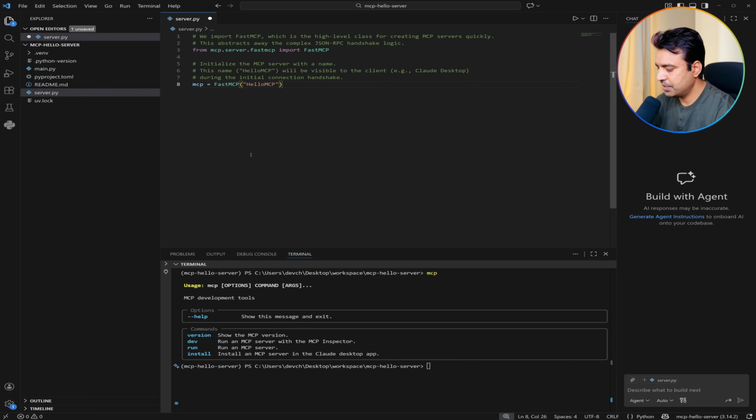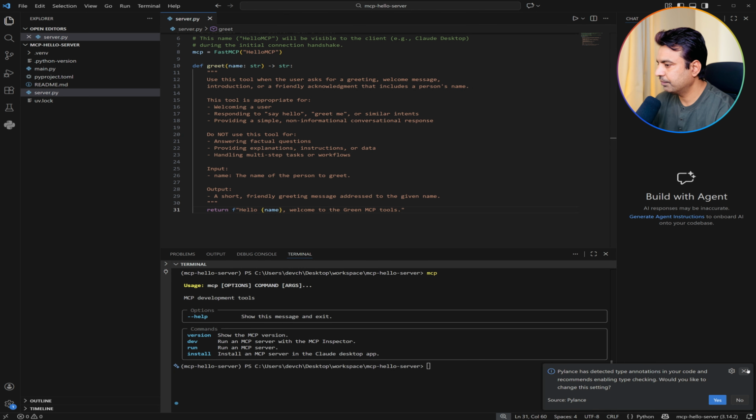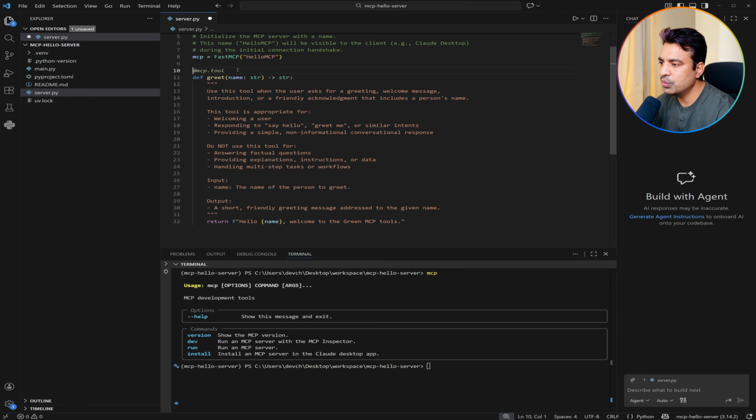Next, we will write our first function. First we will just write a simple function, and later we will convert it into an MCP tool. So if you can see, I just wrote a greet function. Whatever it gets as the argument name, it will just return a greeting message. Right now this is just a simple Pythonic function. To make it an MCP tool, we need to use a decorator. So use the MCP tool decorator. Now this function becomes an MCP tool.